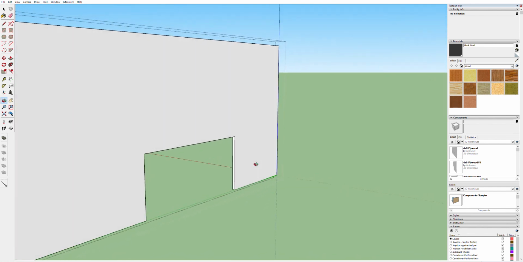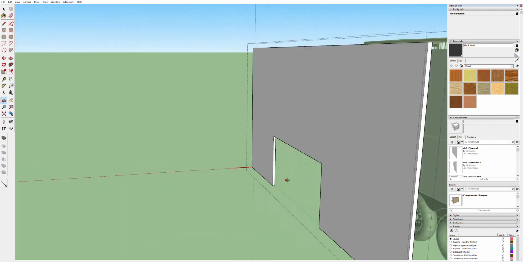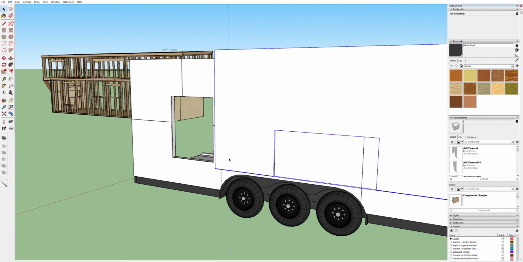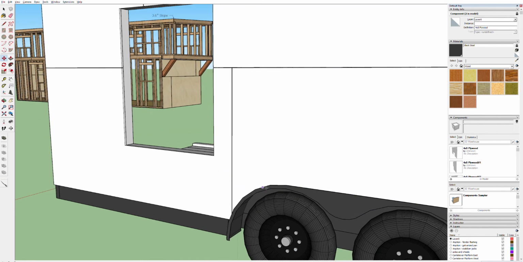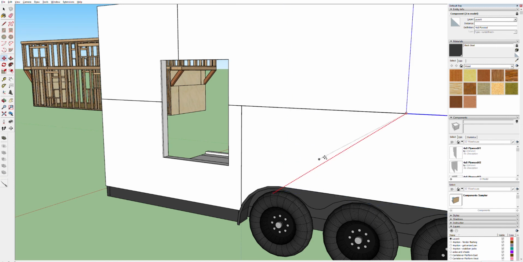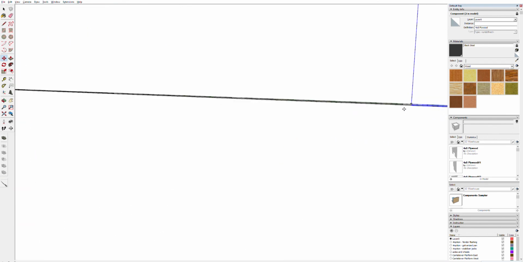Now I can move that back straight in. Remember, I'm going to stop editing the component. And I'm going to be locked to the red axis here, so it's going to go right in. Okay, locked to the red axis. And it looks like it just snapped right in there. Let's take a peek to make sure.